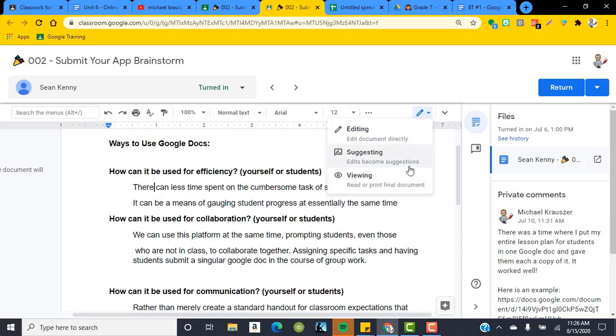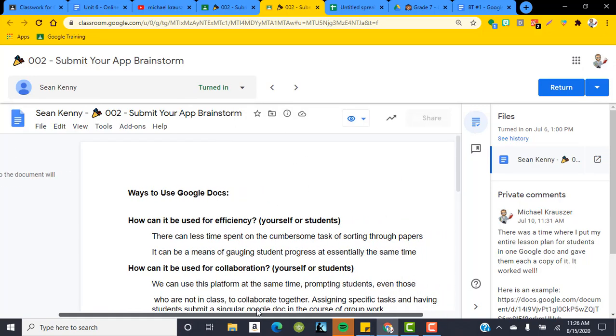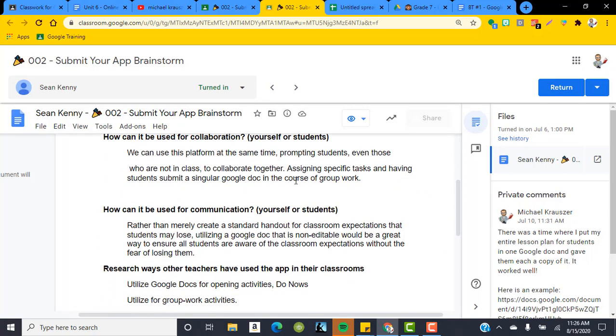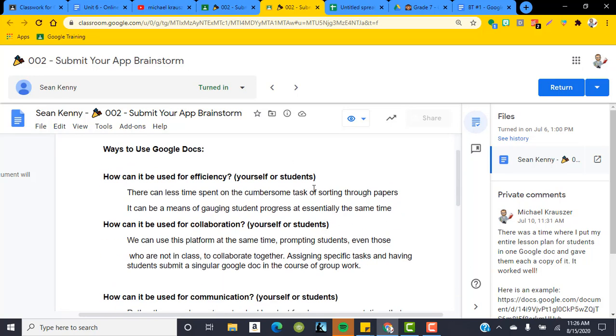And the third option is just viewing, meaning I can't do anything with it. If I'm only in viewing mode, all I can do is look at it. I cannot type anything in it. I am just in viewing. Now, why would that be helpful for a teacher who has assigned the work?